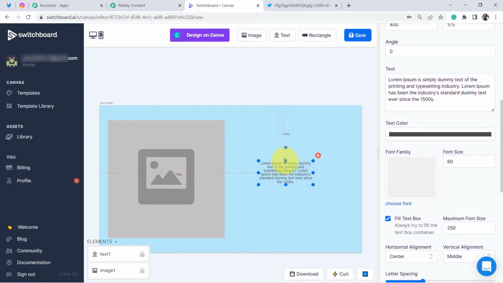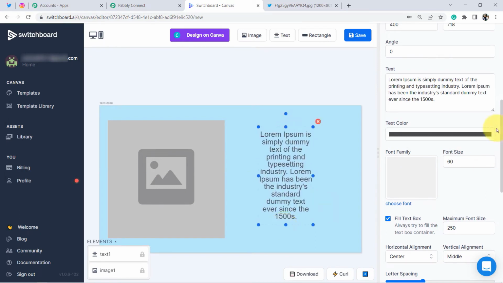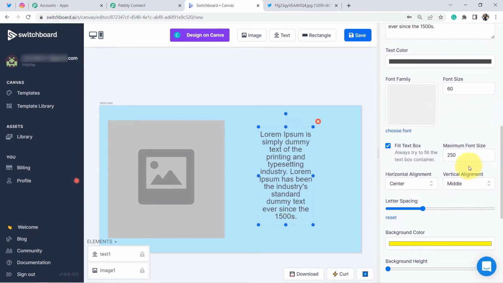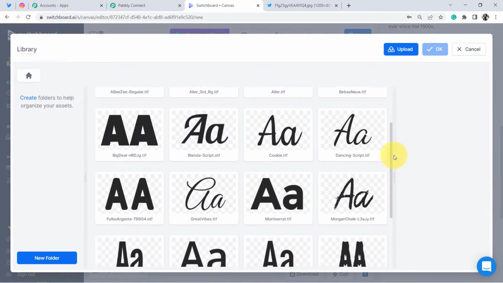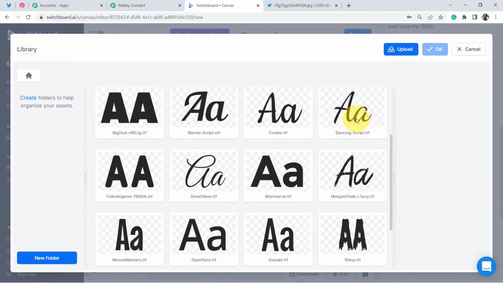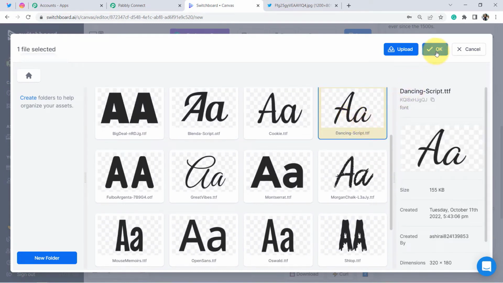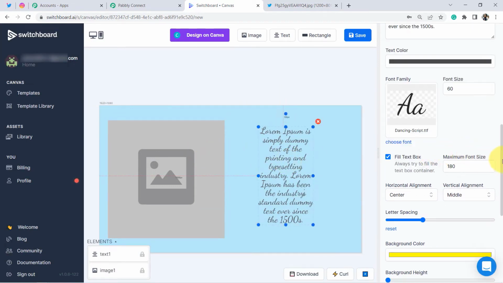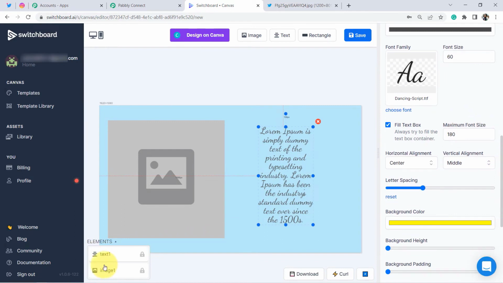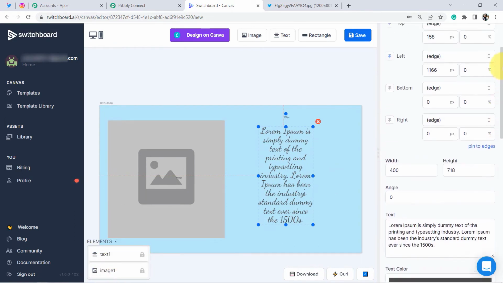So how about I maximize this content box, and from the right hand side, I will also define the maximum font size as 180. And how about I choose a different font family so that my image will look even better. So I am using this particular font family in my image. So I have this image and the text in my image, and you can see I have this text one and the image one, and the name of my template is the template for the Instagram account.